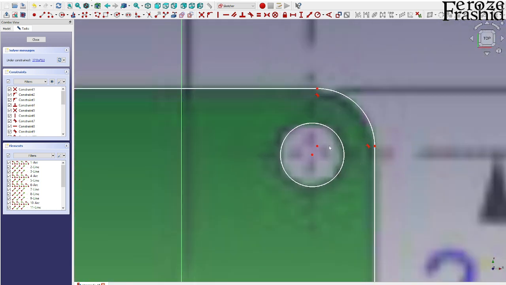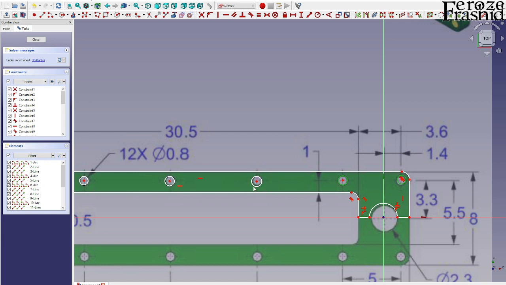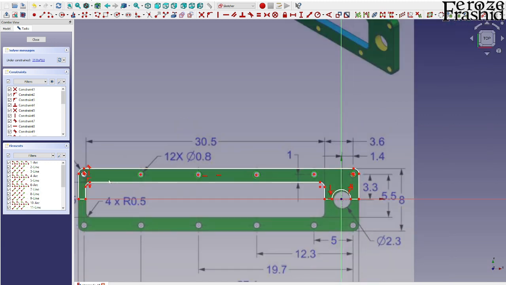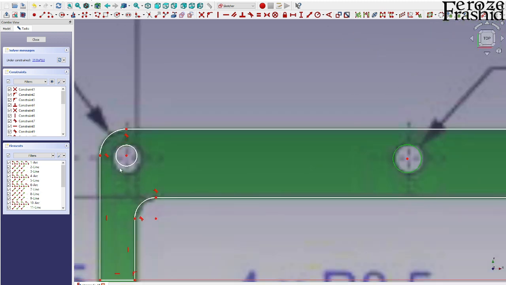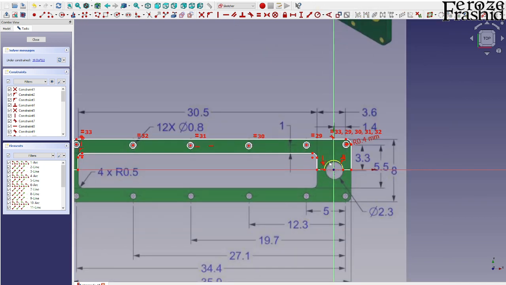Okay, so there should be one center. These two centers will be the same, and I'm going to take all the circles and make them 0.8 diameter. So I took all of those and made it 0.4 radius. Okay, and this one will be 2.3 diameter. So let's take the diameter tool, 2.3. Okay.